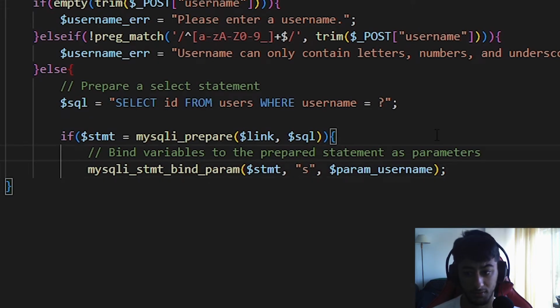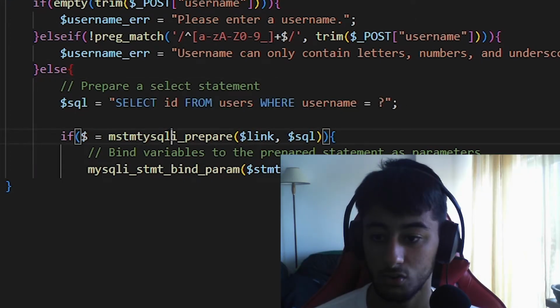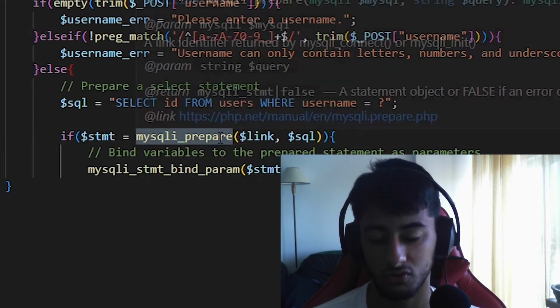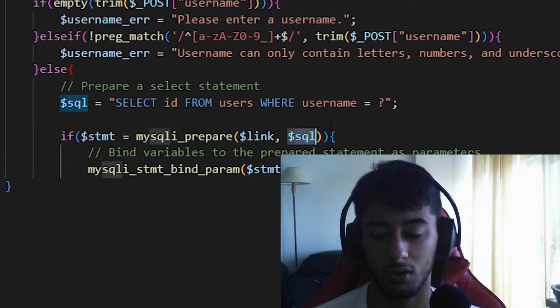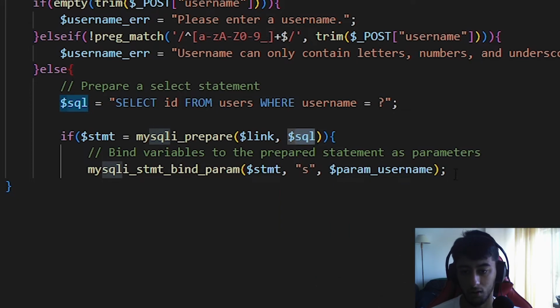Now to prepare the statement, we are going to check if the answer of this link from here, the connection, and SQL, the SQL query, is true or false, because if the answer is true, we are going to continue it. But if the answer is false, so if the link or the SQL are not good and cannot proceed, we are going to simply go to the else afterwards.